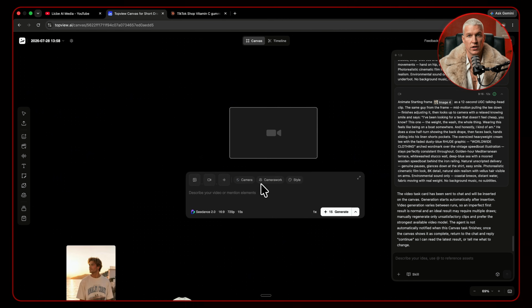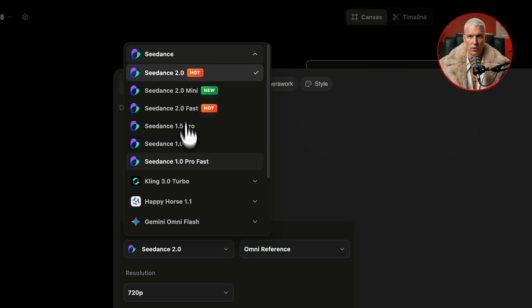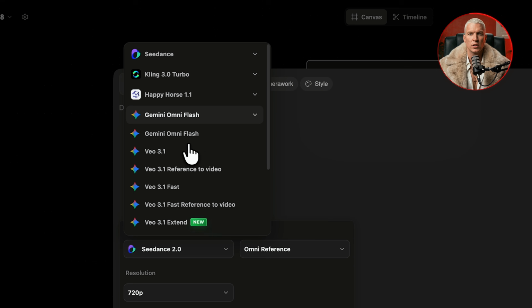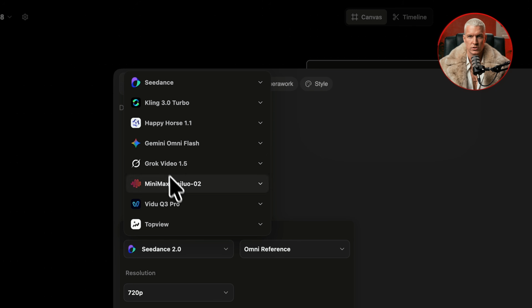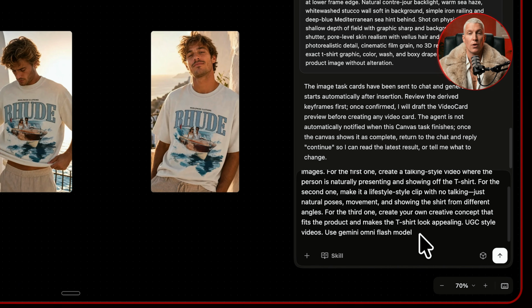When it's time to generate the video, you can choose from a wide range of video model packages. There are several Seedance models, Gemini Omni models like VO 3.1 and Omni Flash, multiple Kling 3.0 models, Happy Horse, Grok Video, etc. For this example, I wanted to test out the new Gemini Omni model, but I'm not selecting it manually anywhere. Instead, I simply mention in my prompt that I want the agent to use this specific model when generating the video. Let me show you how the final result turned out.